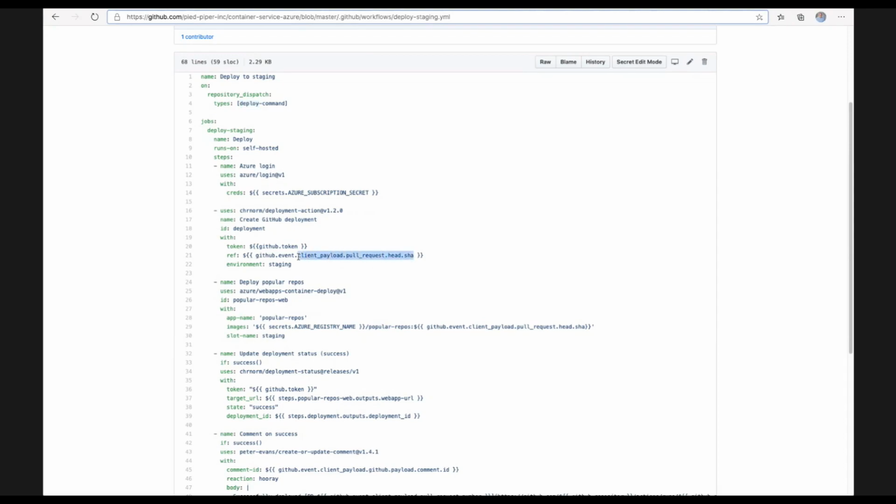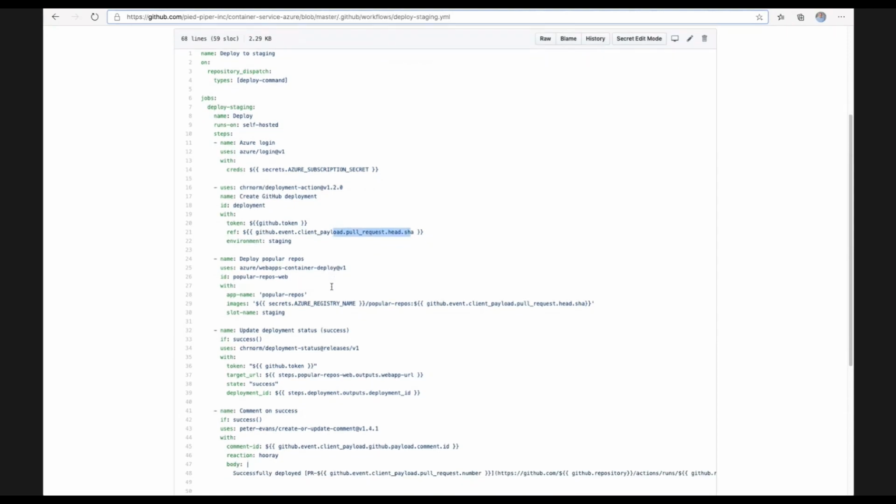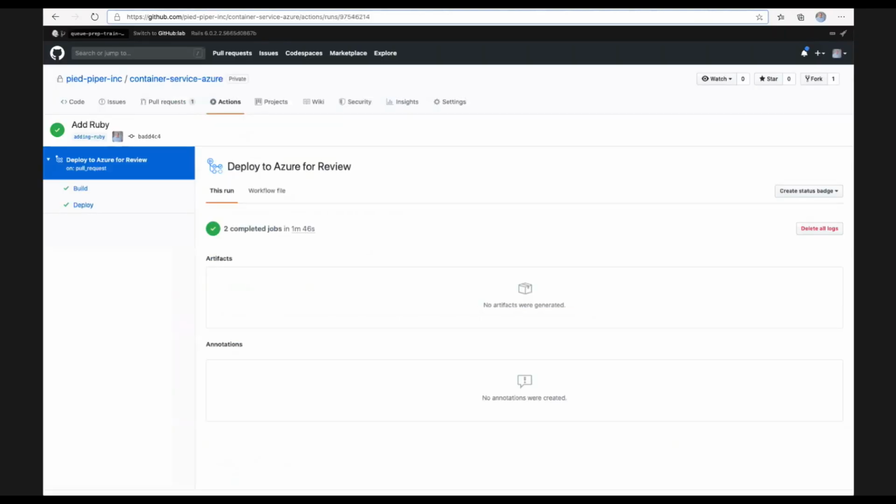And with this dispatch event, you can see I've got this custom client payload. So here I'm able to use the fact that GitHub Actions contains a lot of detailed information about what triggered them. In the case of the repository dispatch event, it can have a custom payload. That great action written by Peter Evans actually attached the pull request information. So even though this workflow is running out of the default branch, I'm able to go ahead and grab the pull request SHA from it so I know I'm deploying the right thing. And then it's going to go ahead and deploy my app to staging.